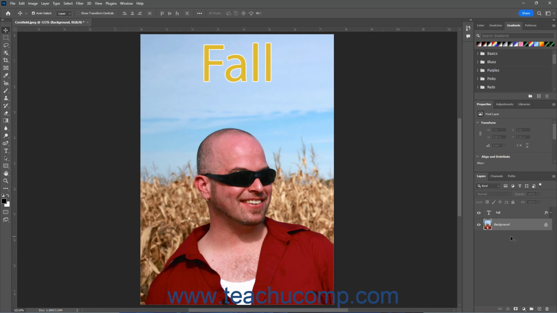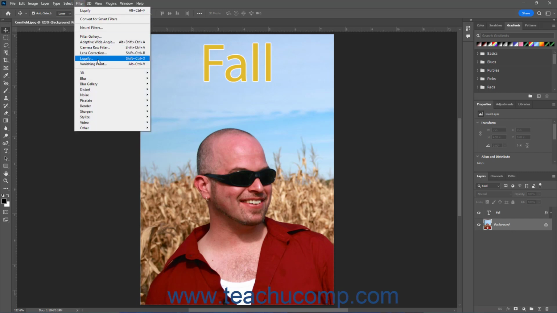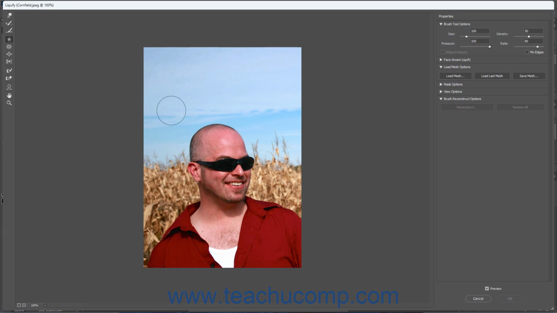The Liquify command in Photoshop lets you interactively distort a pixel selection or face in a selected raster layer or smart object layer. To use the Liquify command in Photoshop, select the layer to which to apply the effect in the Layers panel. If desired, you can make a pixel selection in the layer to which to apply the effect. Otherwise, you can apply it to all the pixels in the selected layer or to a face in the layer. Then select Filter, Liquify from the menu bar to open the Liquify window, where you can then distort the selected content.